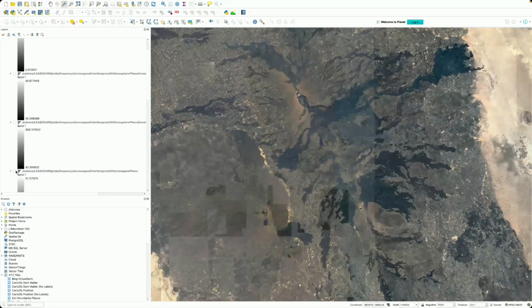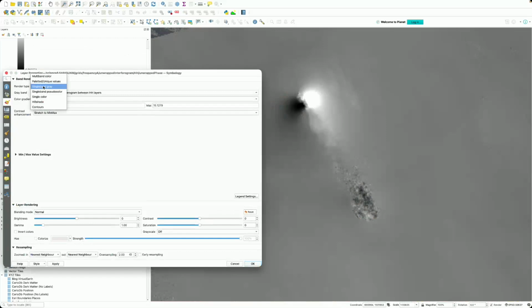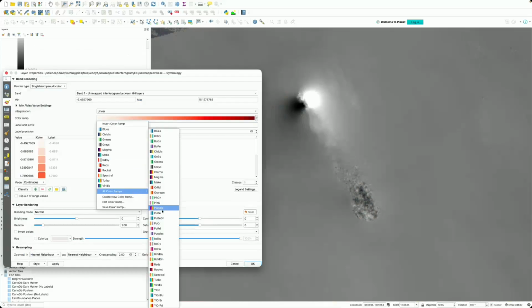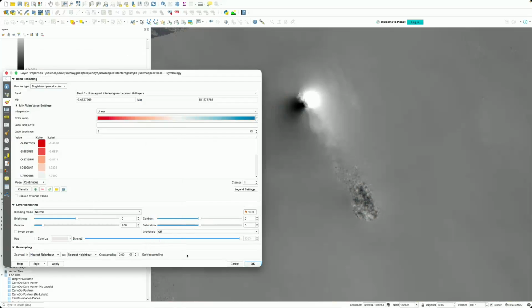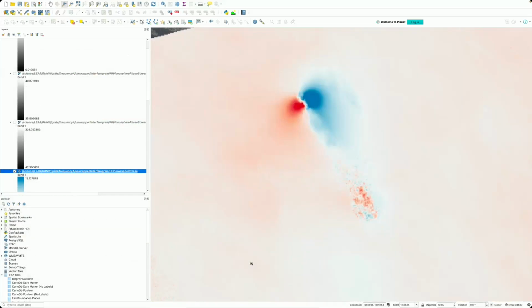Now this is the unwrapped phase. One of the things I always do when I load the unwrapped phase is go into the band rendering and change it from grayscale to pseudo-color. I usually use this color ramp from red through white through blue, and that gives this.